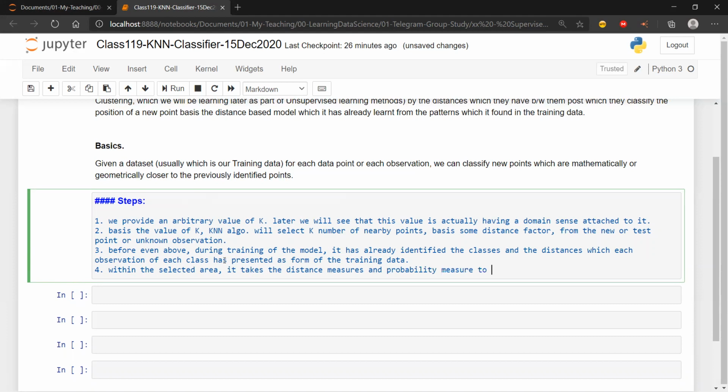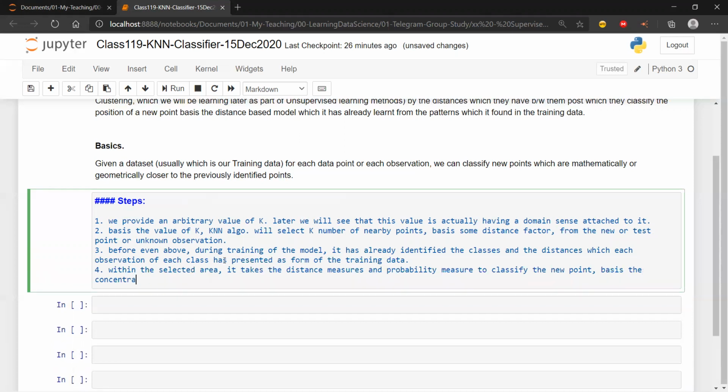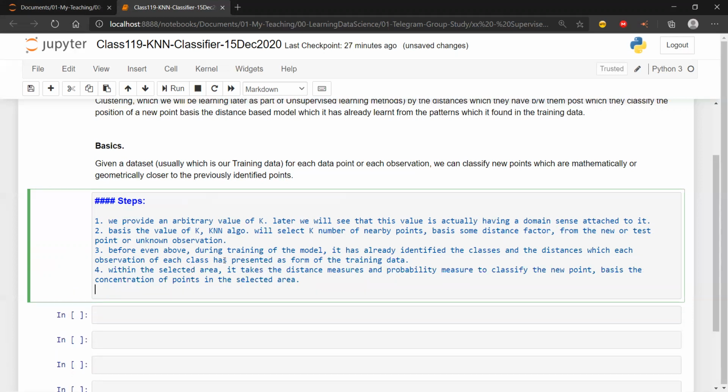Within the selected area, it takes the distance measures and probability measure to classify the new point. This is the concentration of points in the selected area, right? So if in the selected area we have one class of items which is more than the other class, obviously it's going to say that this new or unseen point belongs to the class which has more number, right?